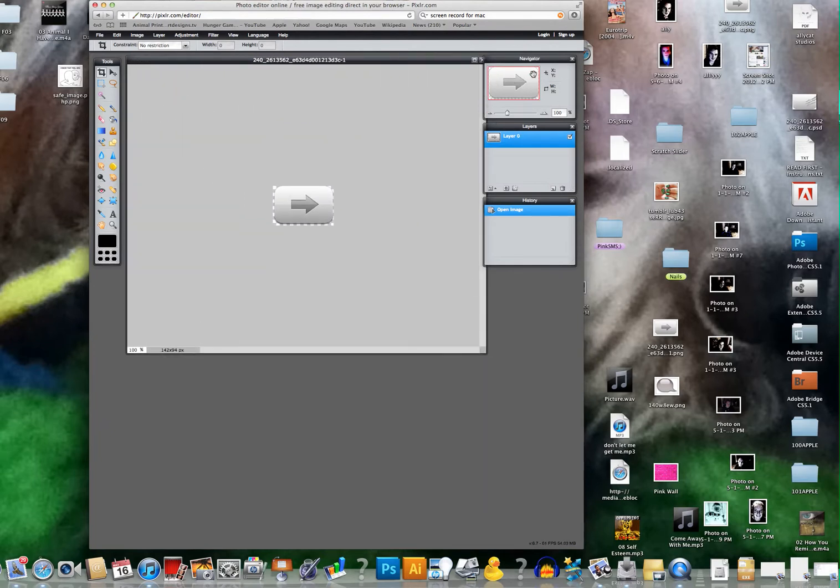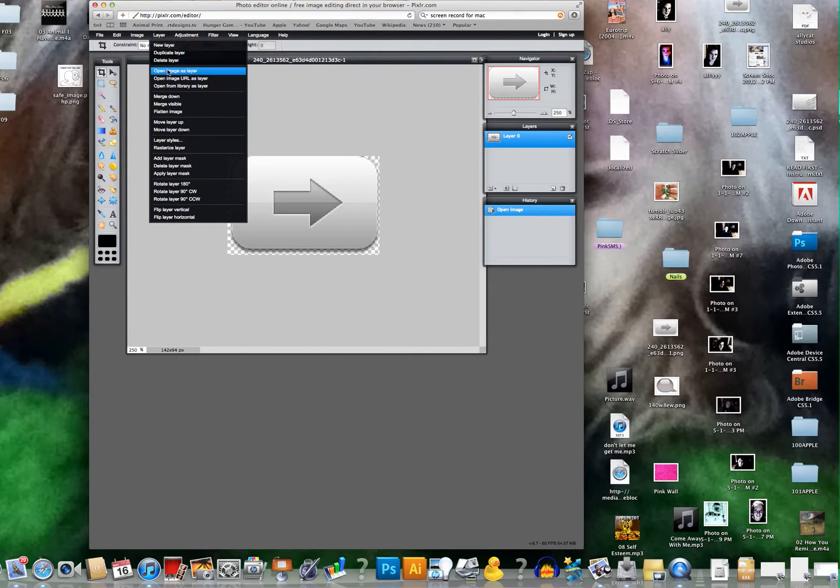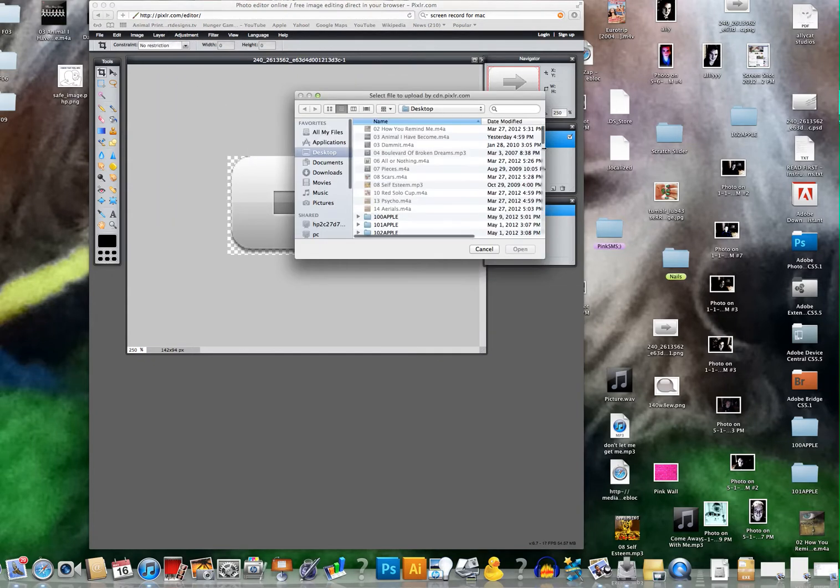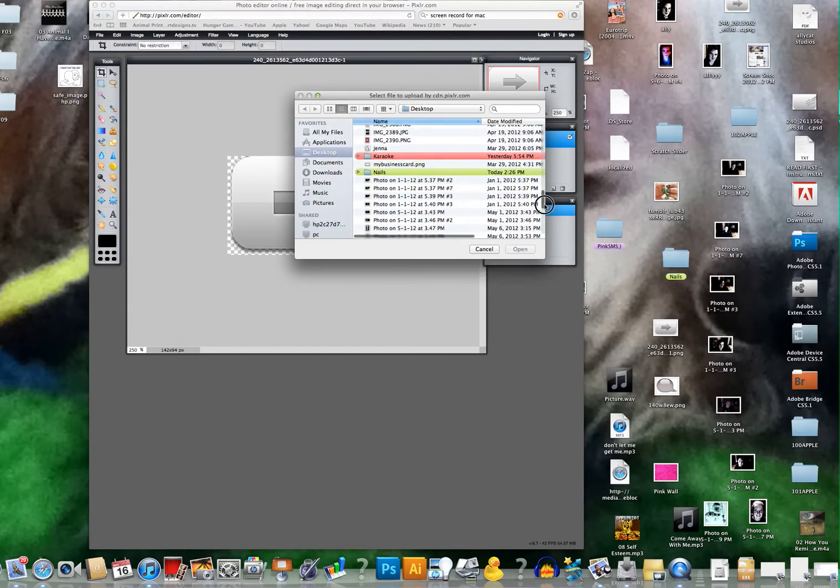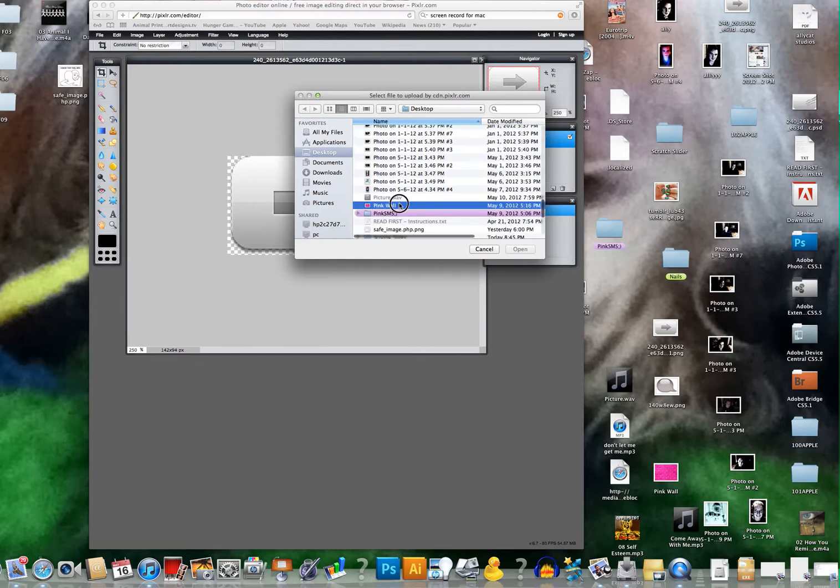Over here you have your navigator. You can zoom in a little bit, see what you're doing. So we're going to go to Layer, Open Image as Layer, and then find the picture that you wanted to open. I'll just pick one.